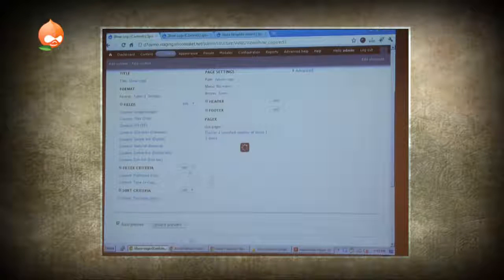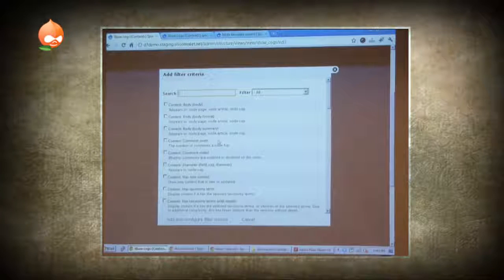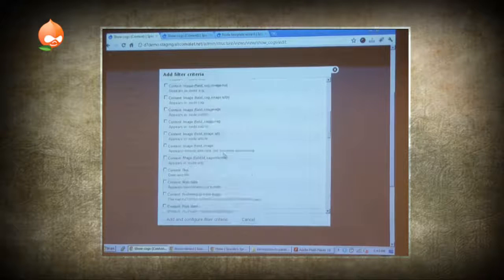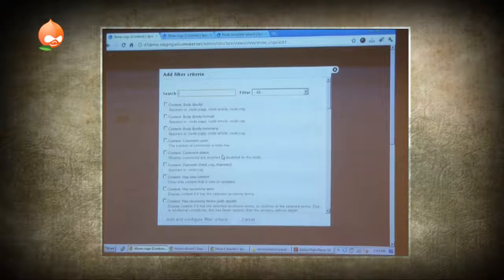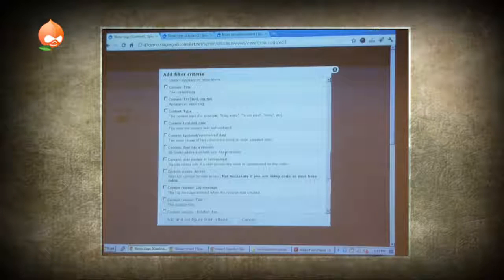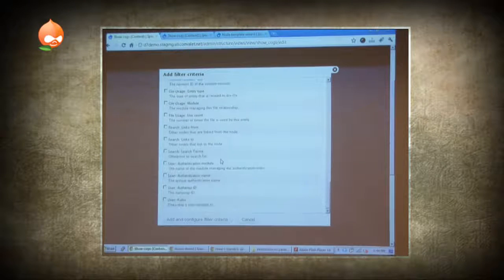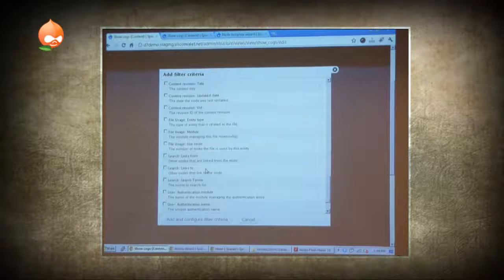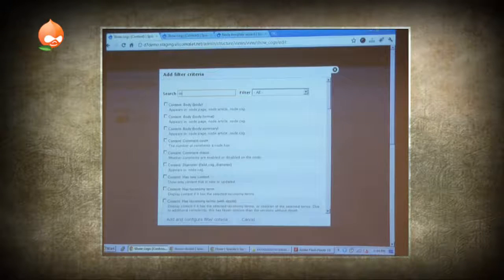So let's add a filter. We have, let's see, what's a good one to filter by? I'm trying to think of something that will make sense to filter by. Material. I should just use the search.